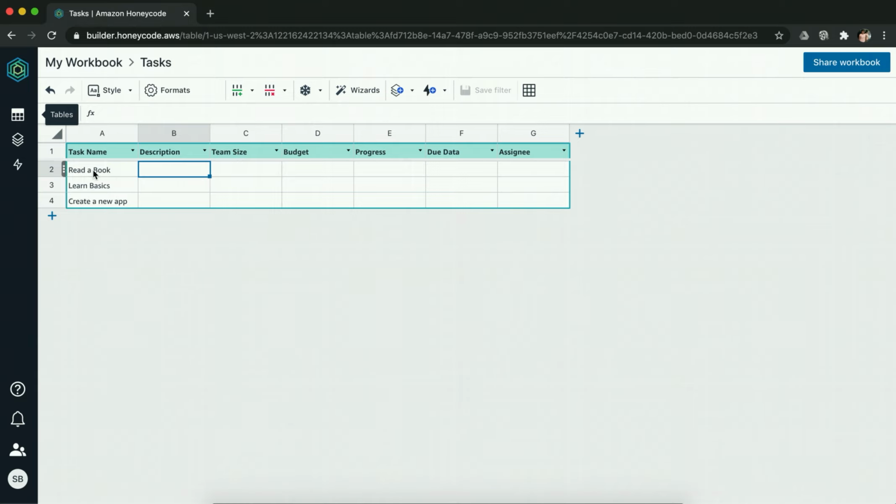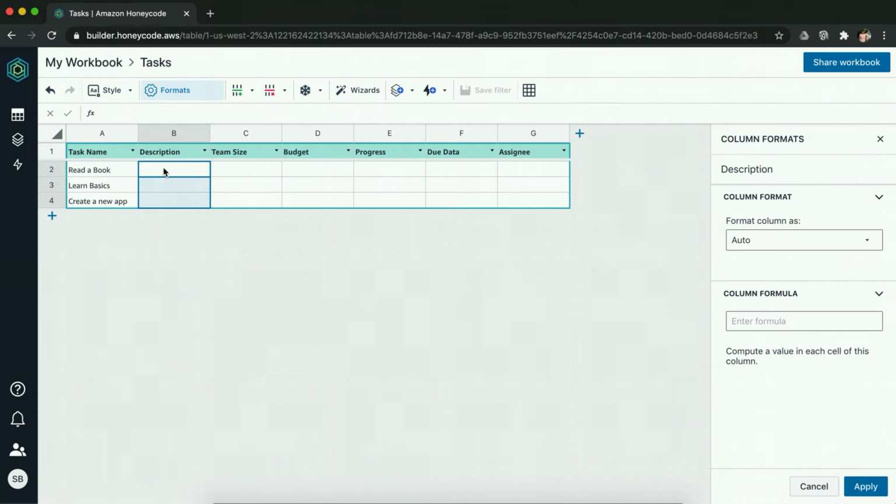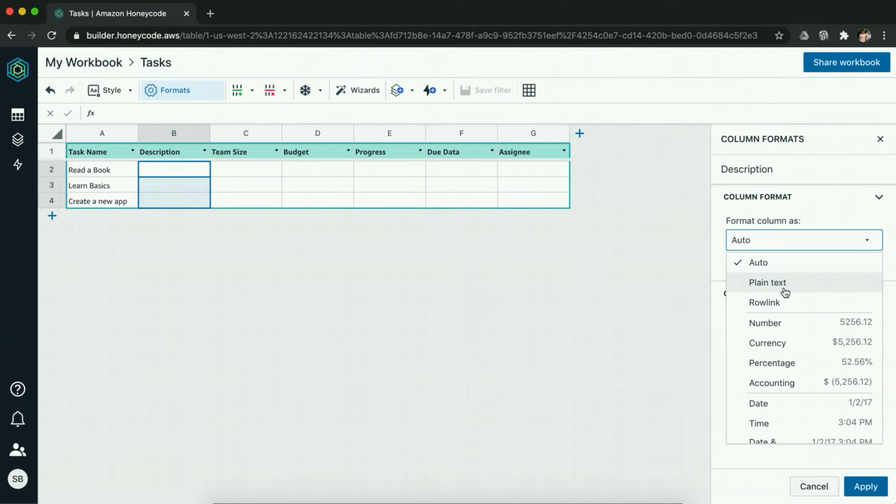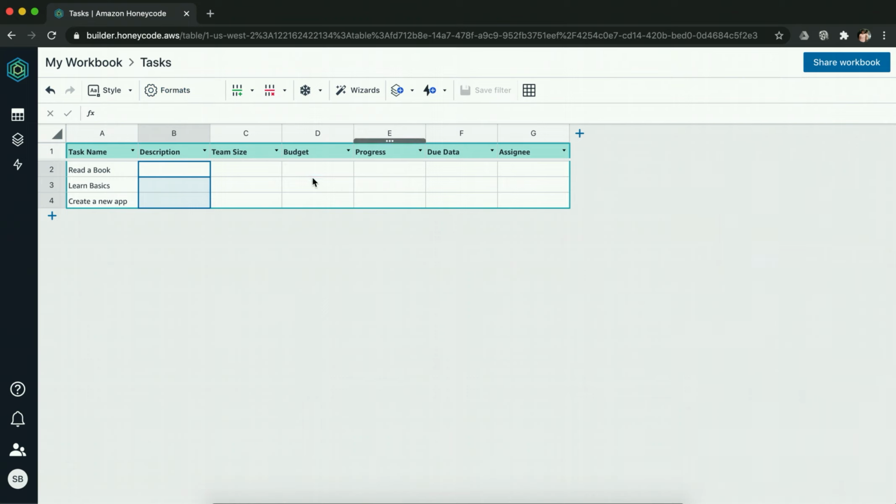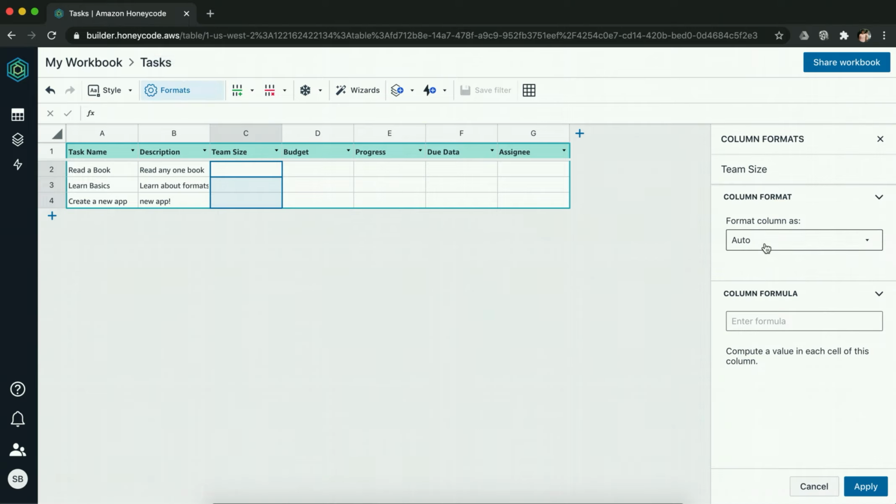This task name will just have a string value, and if we want to make it a string format, let's click on format, format as plain text, and apply. I'll just add a value. So this will contain a string value. Team size we will keep as a number.